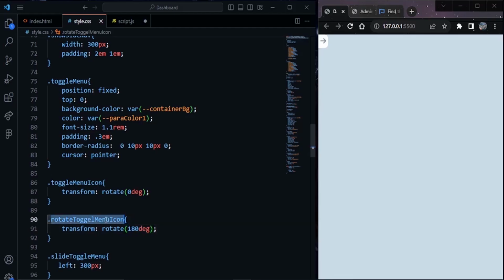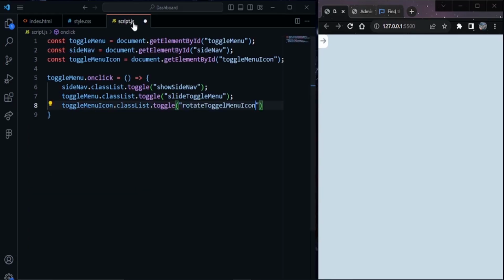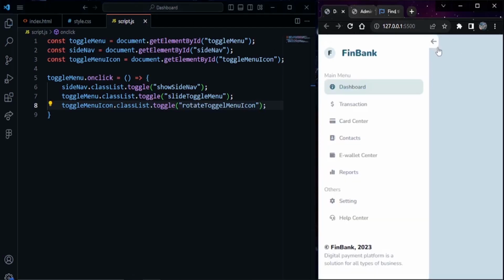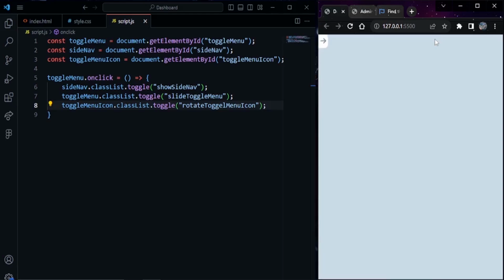Copy this class and paste. Click on it. Now the direction of the arrow is changed. And now this direction indicates that to push this side menu and to hide this side menu. Click on it. Now it's back to the original direction.